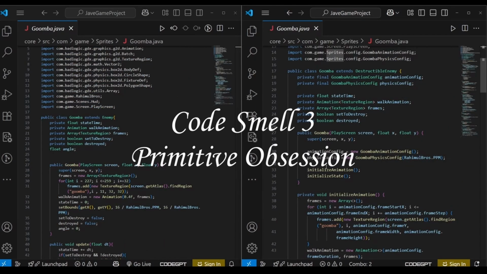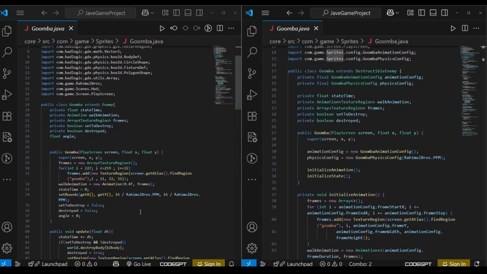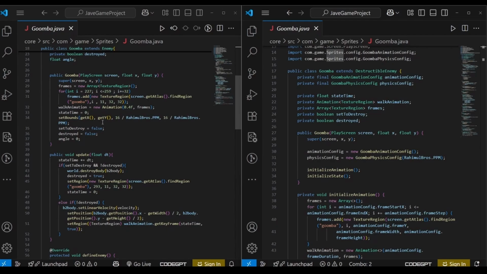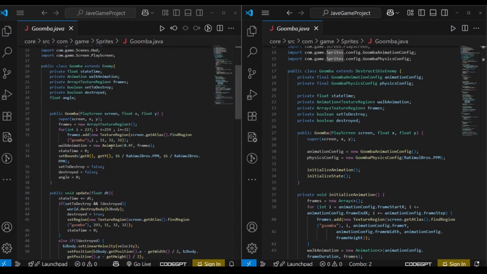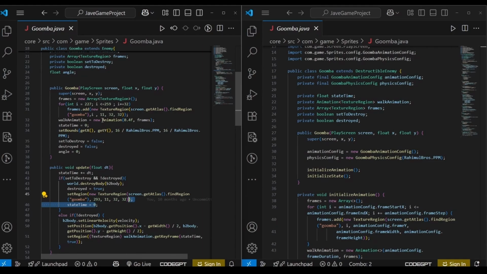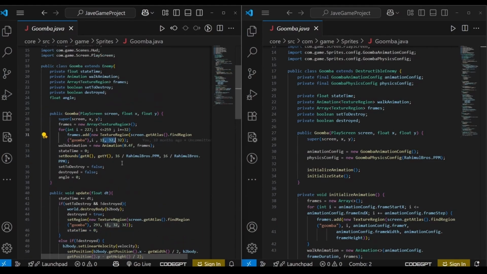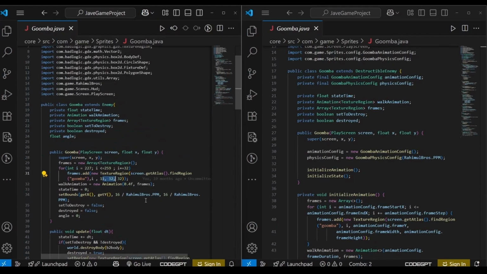Now let's talk about the third code smell that I have discovered and tried to resolve. There is the code smell of primitive obsession. As you can see in the Goomba class, which is the enemy class of my game, I have used some primitive data types, for example integers here. Also the numbers are not actually meaningful. At first glance we can't really tell what these numbers are telling us, so they are some kind of magic numbers. So it is a code smell of primitive obsession.